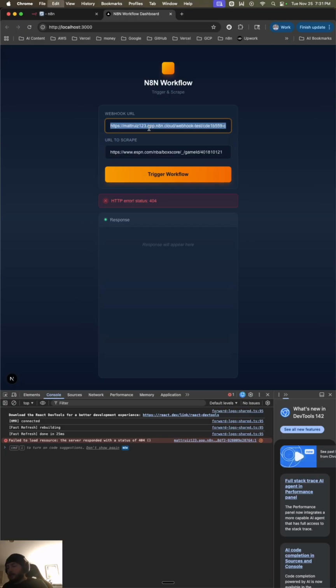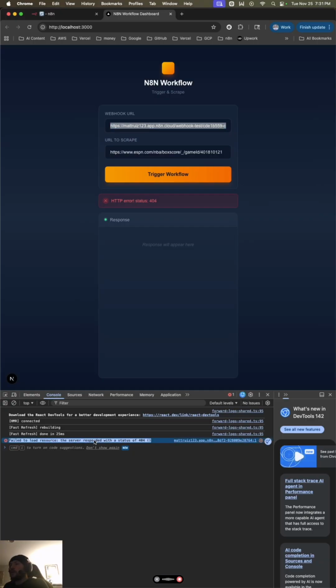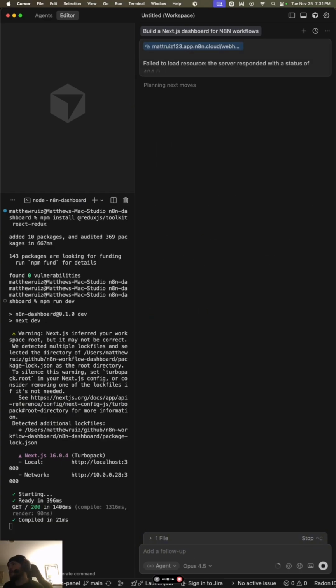Okay, let's see. Here is the URL that I was trying to use. Here's the URL for the webhook, the test webhook. I'm getting an error for there being a 404.